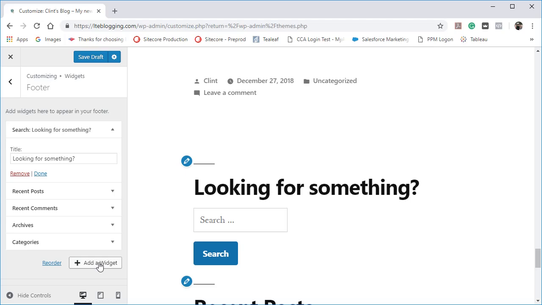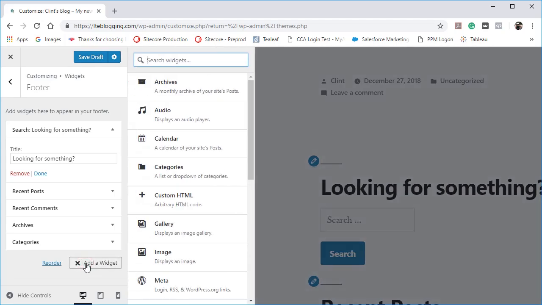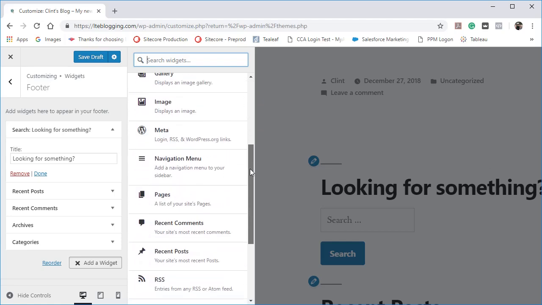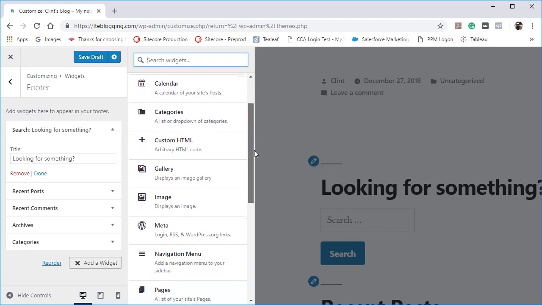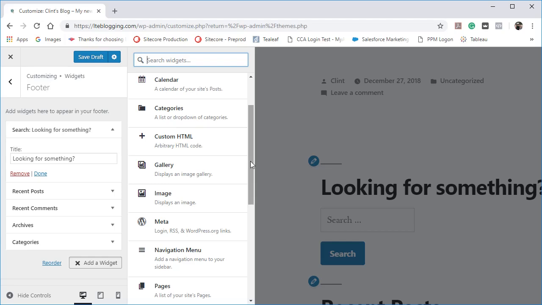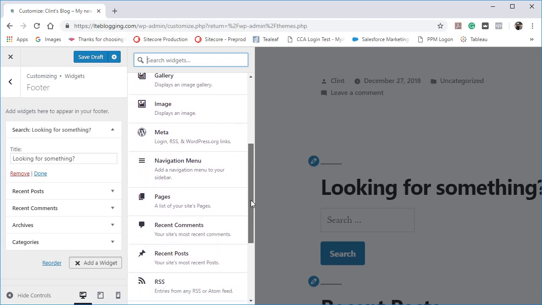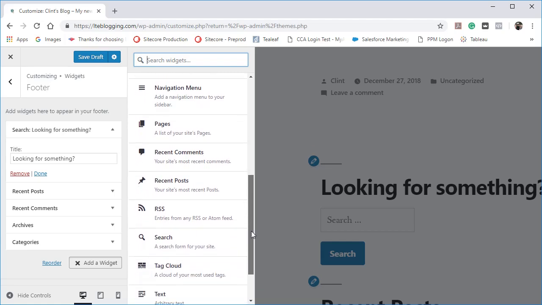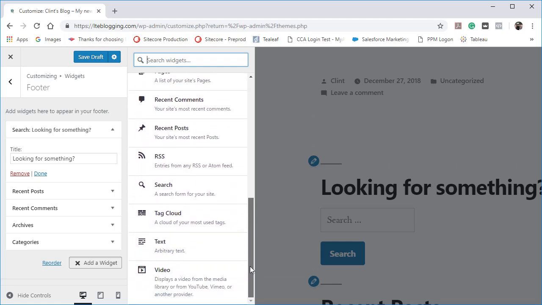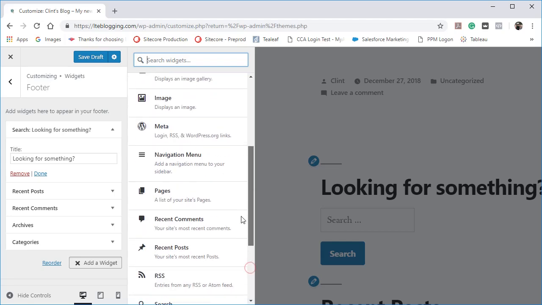So let's look at adding a widget. If you click the little plus icon, add a widget, your slide out will come out. WordPress by default has 17 widget types, which you can add here. And just because there are 17 doesn't mean you need all 17 on your blog, but they are options to add. So if you want to add audio, a calendar, categories, or just some custom HTML, gallery, image, meta, which don't do, a navigation menu, pages, comments, posts, RSS, search, tag cloud, text, or video, you can add those here.